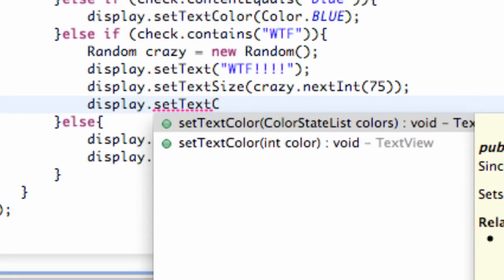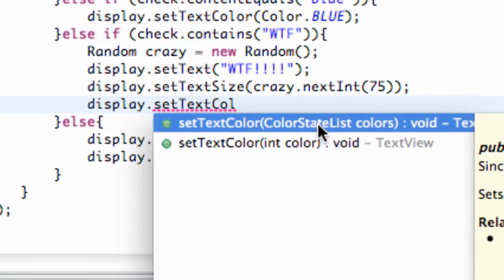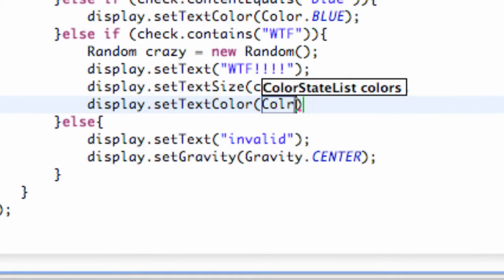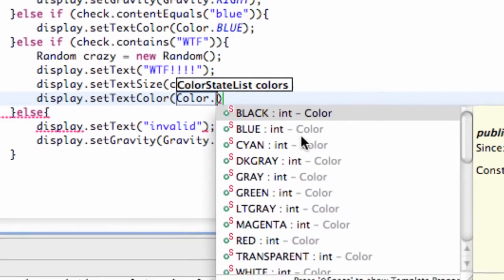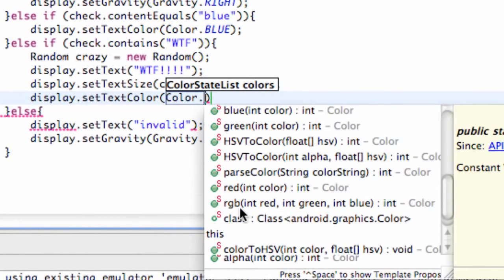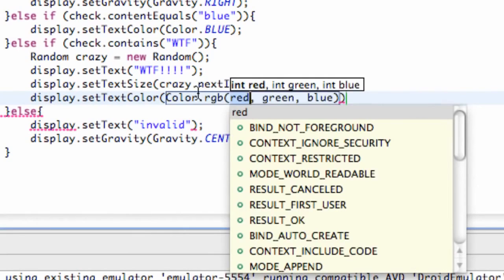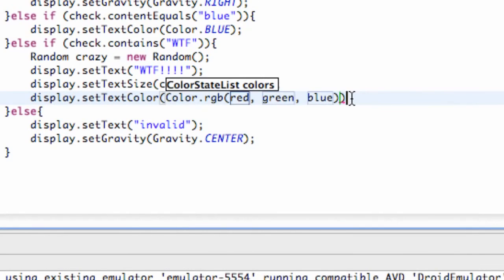So we're going to say set text color, and within here we're going to refer to the color class. We're going to hit dot, and this time we're going to use this RGB down here. As you can see, it takes a red, a green, a blue. If you guys are familiar with Photoshop, or working with colors on computers, you know that you can have a value up to 265 or 266, something like that, for each of these, and then it's going to mix the red, the green, and the blue together to get your desired color.